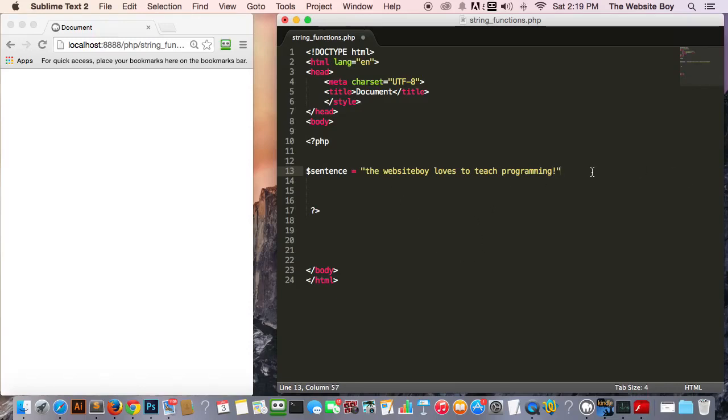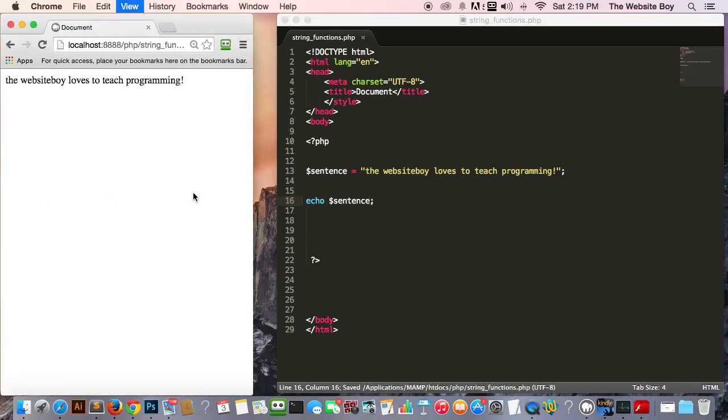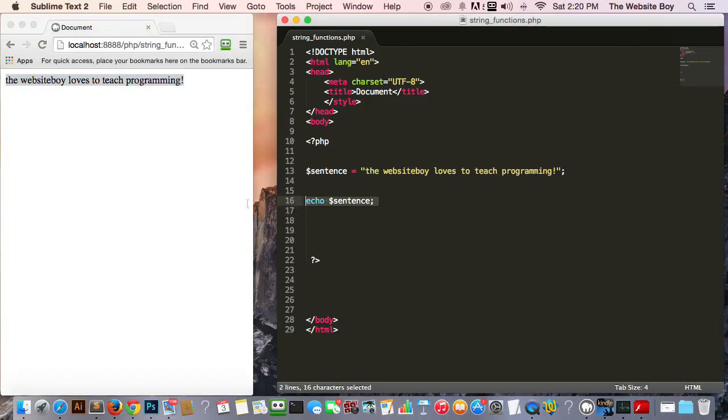All right, so that's a variable, and of course I need to end it with a semicolon. If I want to see this variable in action on my screen, I just do an echo and refresh, and I can see that here. We already learned how to do this echo function, but that's all we know how to do for now. But I'm going to show you how to do another function.